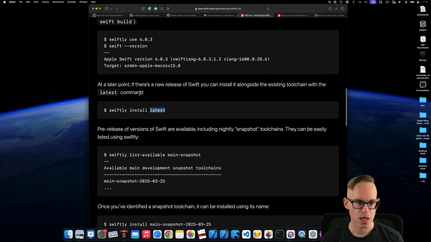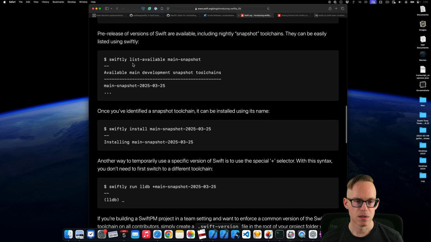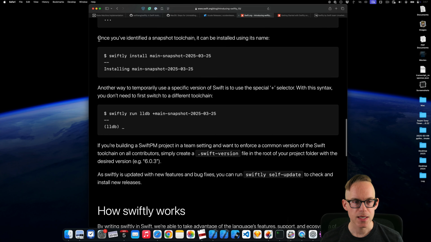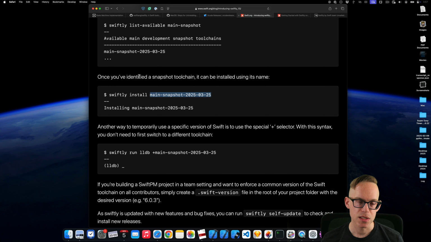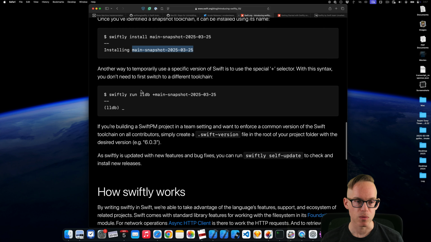So that should be 6.1, I think. If we keep scrolling down, there are certain keywords that are going to be helpful. This will help you navigate all of the different versions that you can get with the Swift toolchain. Once you have identified a snapshot toolchain, it can be installed using its name, so you can just grab that name and install it. The confusing thing is that when you list versions, it shows Swift in front of it, and that's where I got mixed up on how to actually grab whatever it wants.